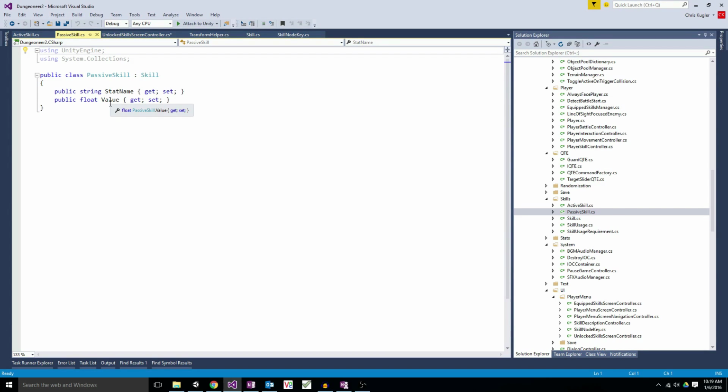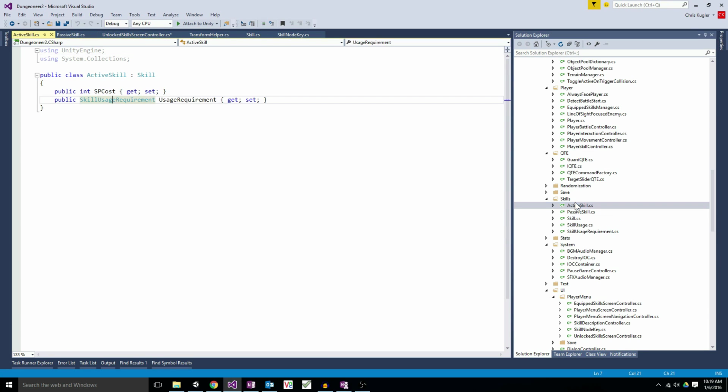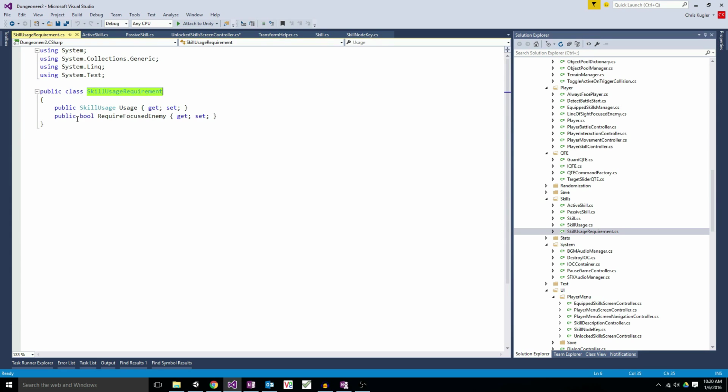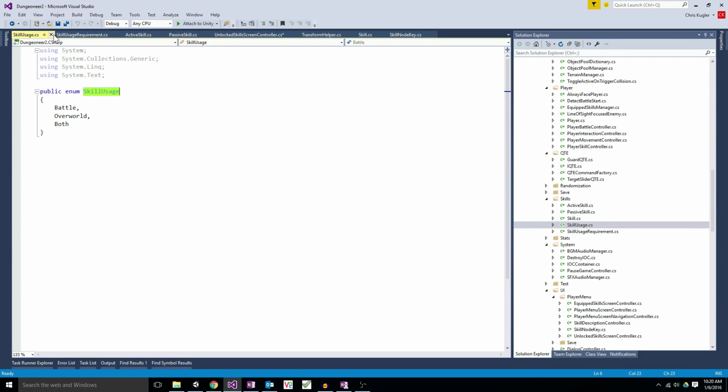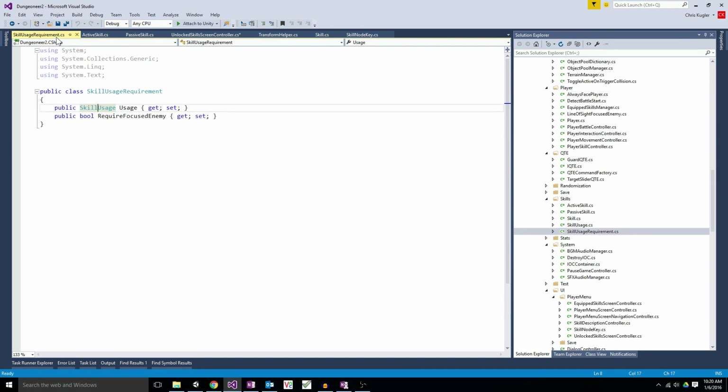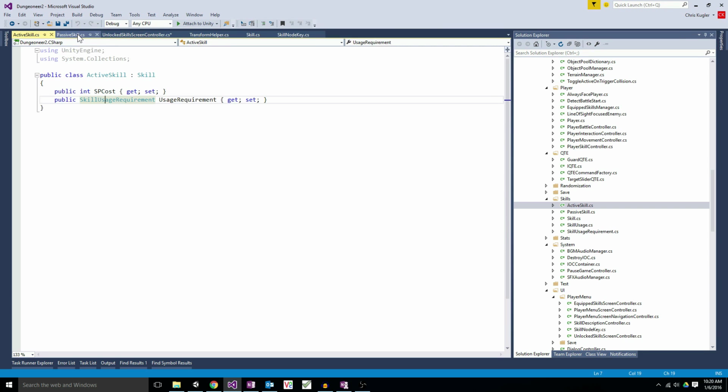From passive skill, we don't need to show anything because these will, well, maybe we do need to show these. It depends on how we build out the description of the skill, if we show actual information or if it's more of a verbal description of what the skill does. And for the active skill, we do need to show the SP cost and skill usage requirement. We should at least show whether it's a battle skill, an overworld skill, or both.